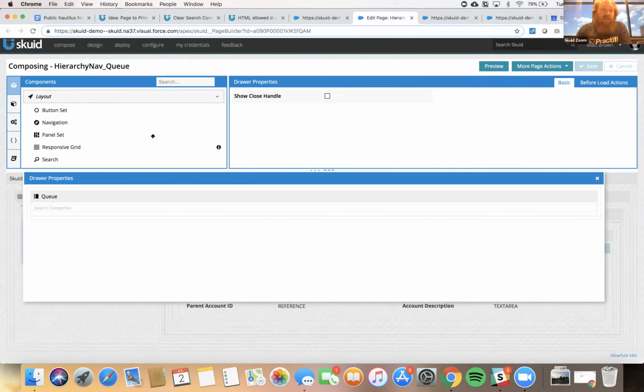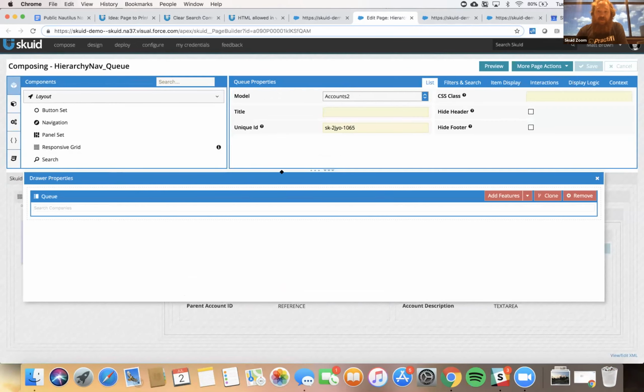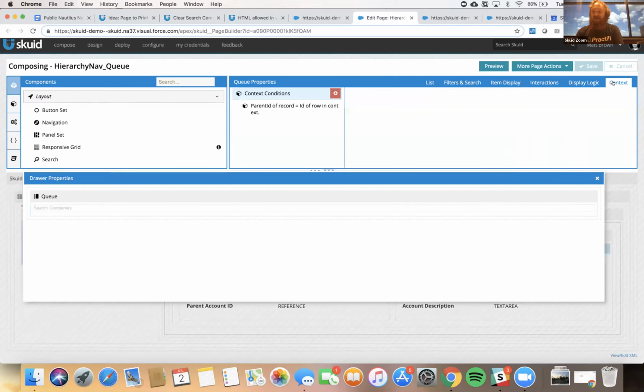Now, when you drag a component into a drawer or a pop-up that's coming from a drill down action, and then the other place that this will happen will be in a deck card, you're going to get another tab of properties that doesn't always show, and that's the context property. So you can see here, when we add that queue up in the top right, we've got lists, filters, item display, interactions, display logic. That's all normal. But over on the right here, we now have a context tab where I could add a context condition.